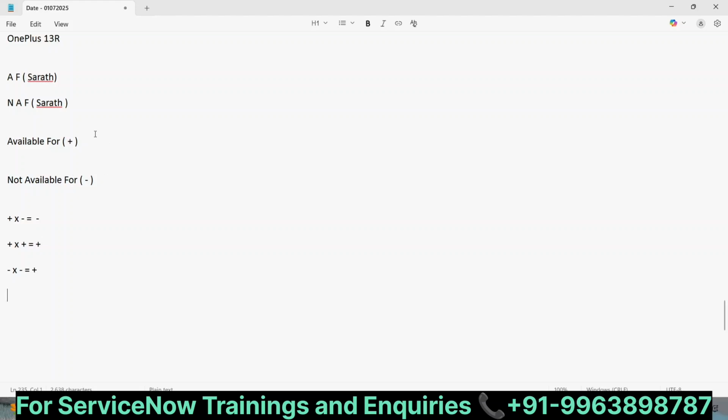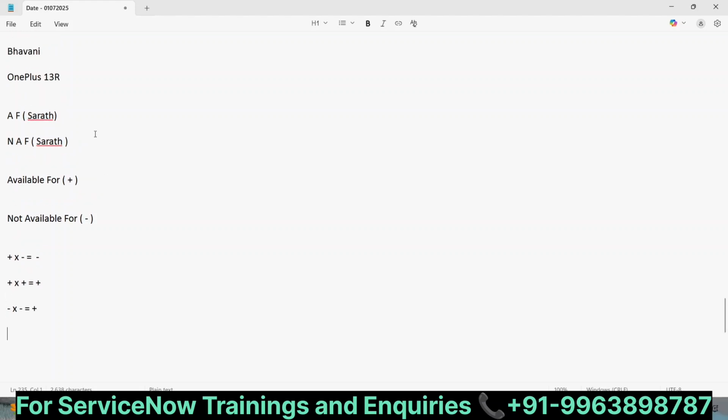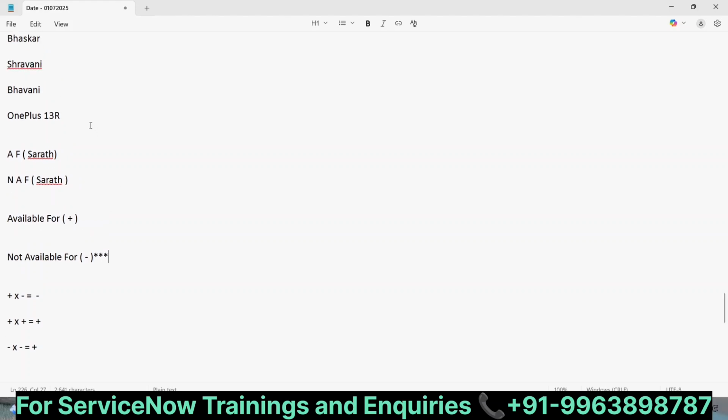Then you can come to a conclusion about the above scenario by this mathematics. Available for, plus into minus, not available for. Sharad can't access the catalog item called 1 plus 13R because he is mentioned both in available for and not available for. As regarding this mathematical function, we have something in the backend, but I'm going with the basics. If the person is mentioned in available for along with not available for, then he won't be able to access the catalog item. Is it clear?